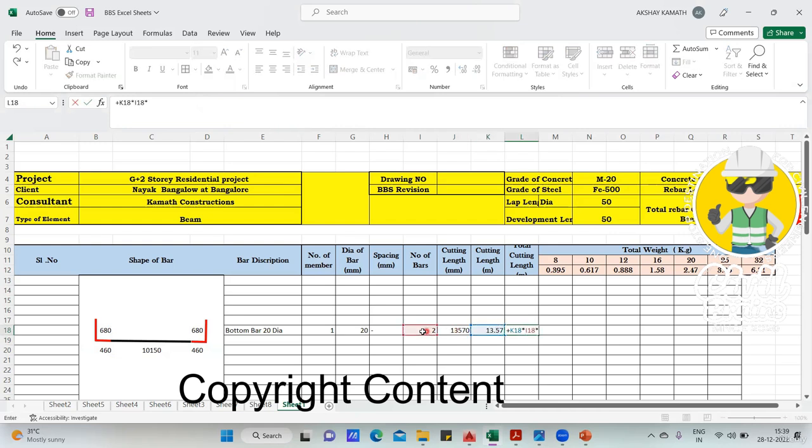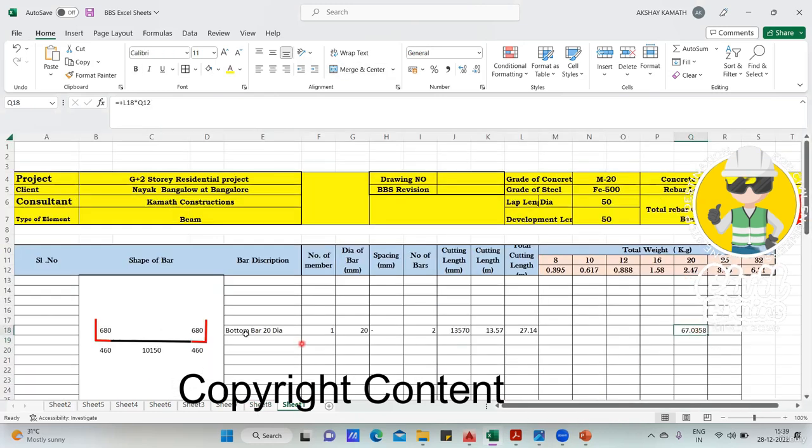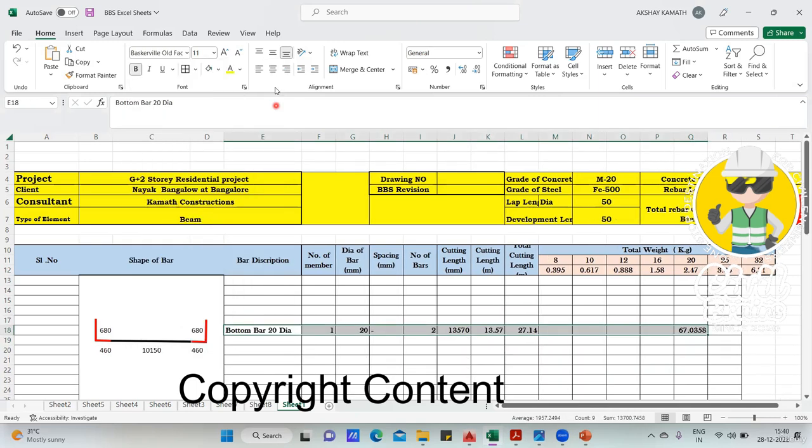You multiply by number of bars, multiply by number of members, you get the answer. Since it's a 20 diameter bar, I'll be putting the value in the 20 diameter column. So plus 27.14 multiplied by 2.47 will give me the answer. I think the same answer we got initially, exactly 67.036. Same thing I got here. Got it, no? Now if you want to decorate all these things, make it bold, then bring it to this portion, bring it to the center. That's it. Looks good, no?